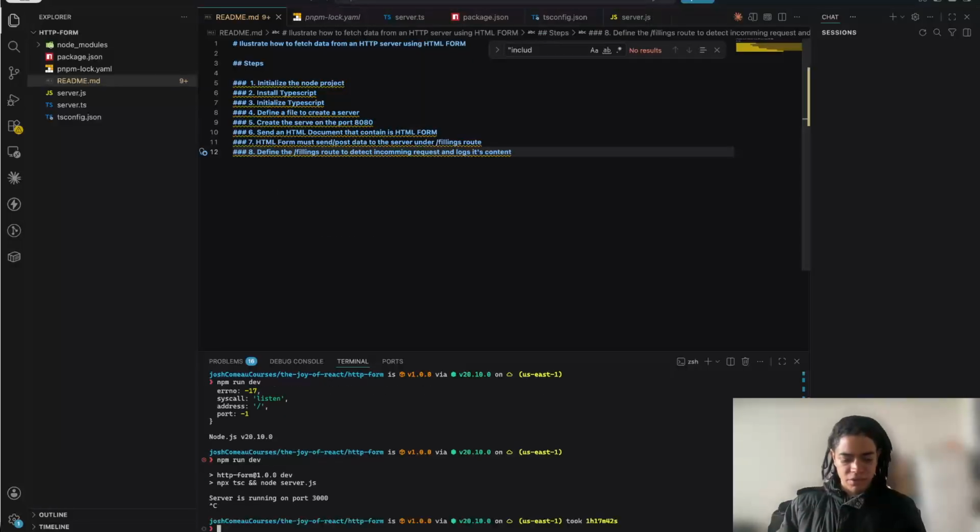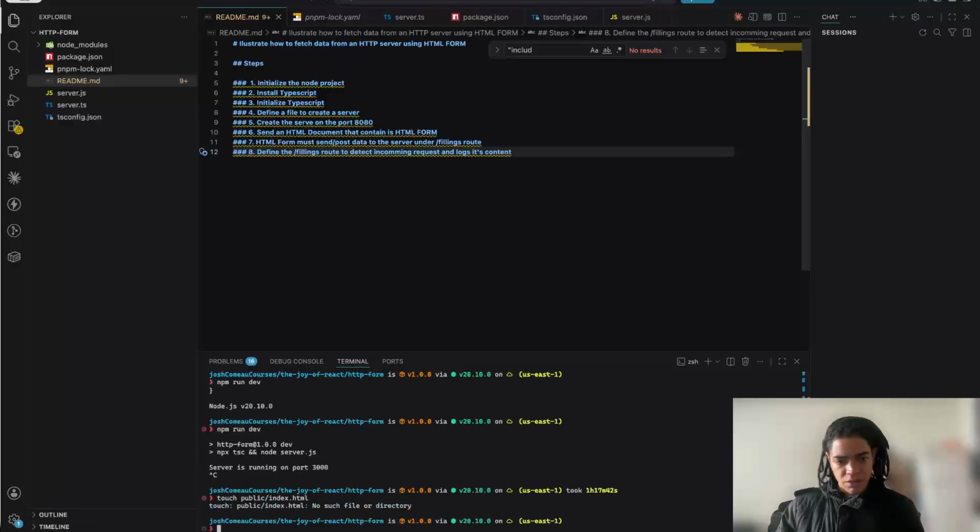Let me stop the server. Let me say, hey, I want to create this index.html, which traditionally lives under the public folder. I think it will fail because it doesn't recognize that file, so there is no folder there. So make dir this public folder, and then inside of that, create this file called index.html.